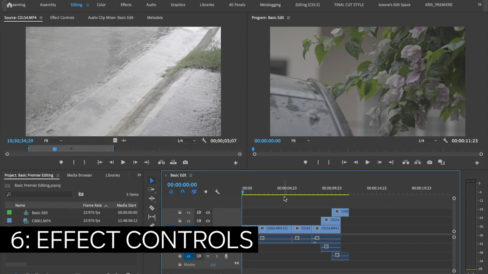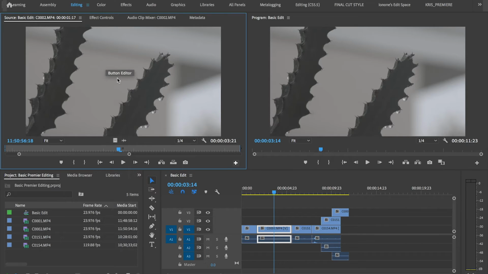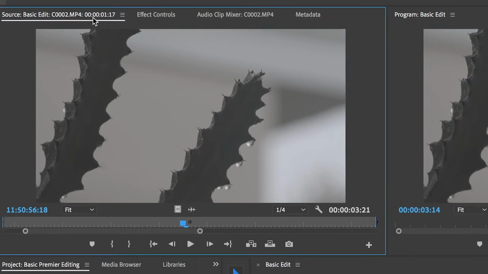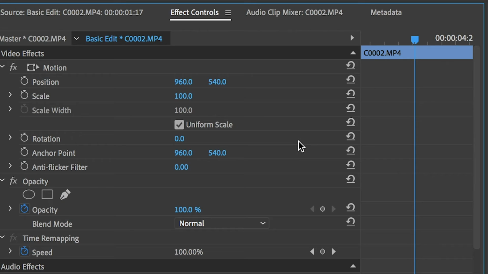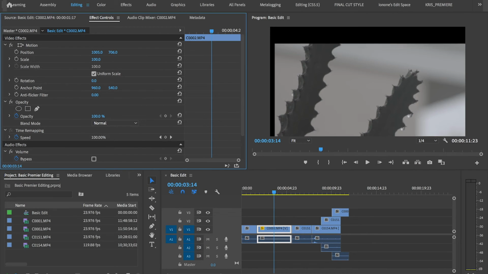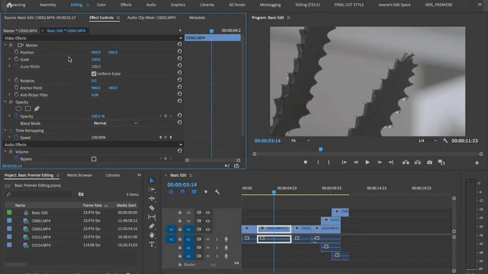Step number 6 is using the effect controls. If you double click a shot on the timeline, that will bring it up to the source monitor. On the tab right beside that is the effect controls. You can change the position, move your shot horizontally or vertically. Click reset to change that back.